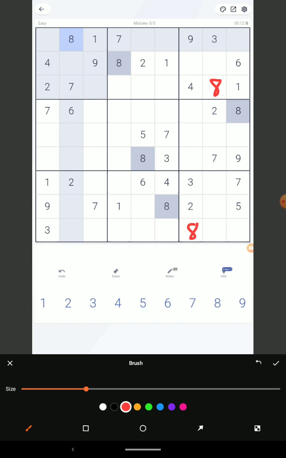Let's go with this block. 8 can't be filled here as well as here, so only one place for 8, that is here. In this block 8 can't be filled here as well as here, and it can't be filled in this place also, so only one place for 8 in this block, that is here. Okay, now it's done. I think all the blocks have 8. Now let's go for the other number.